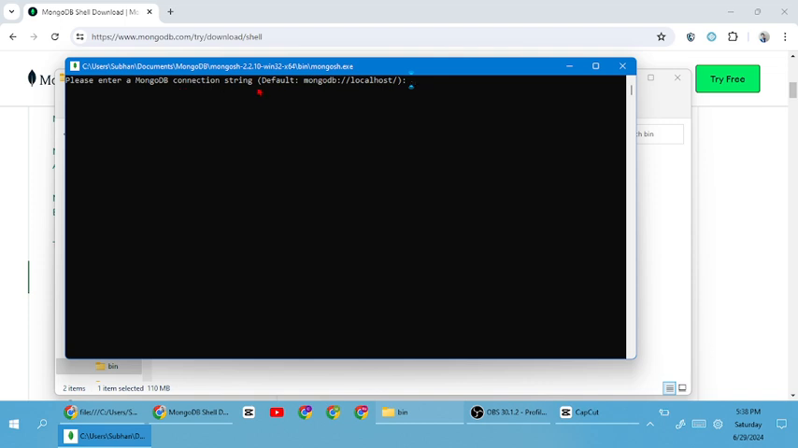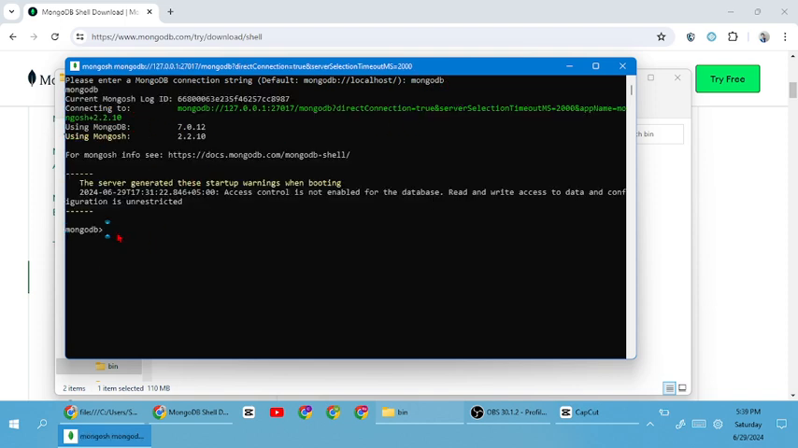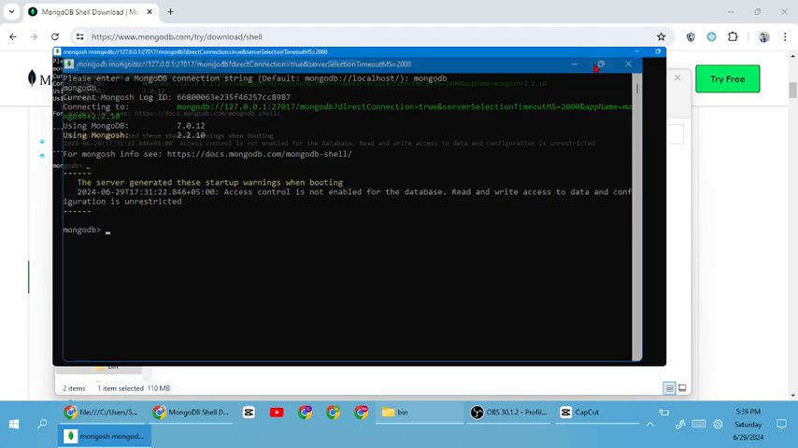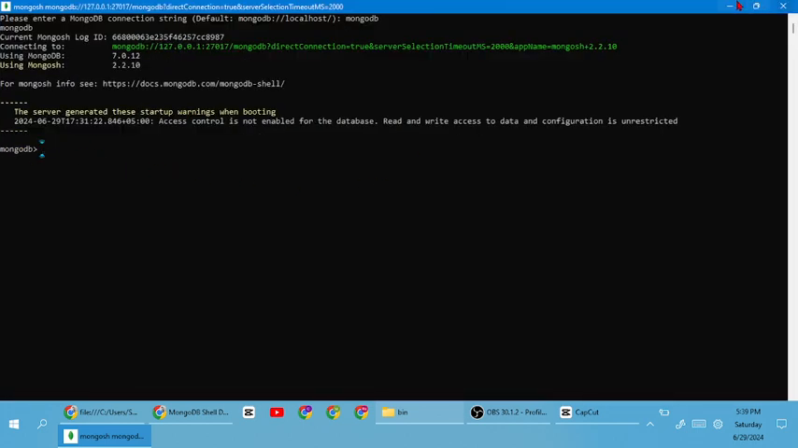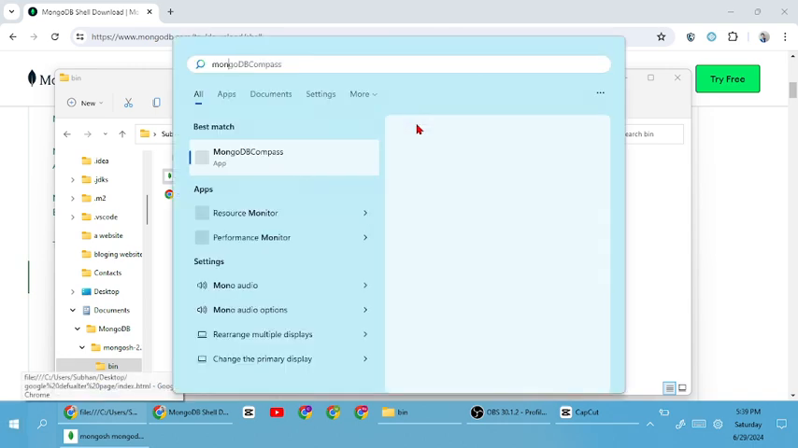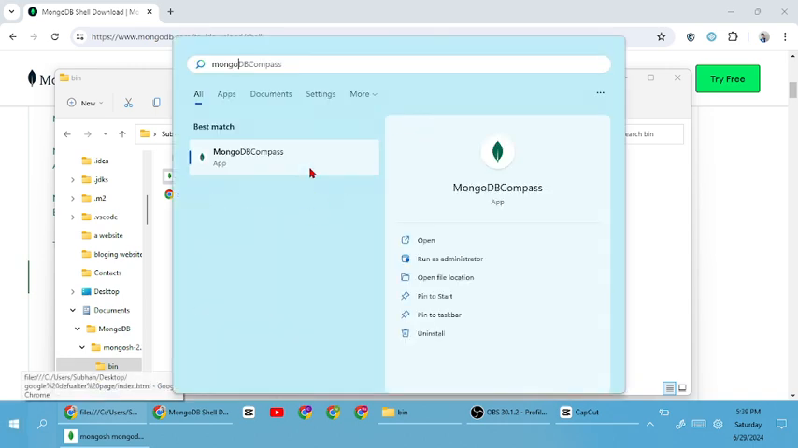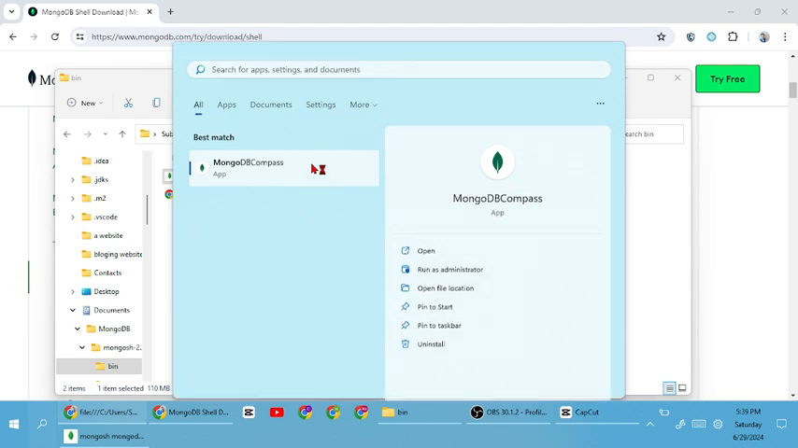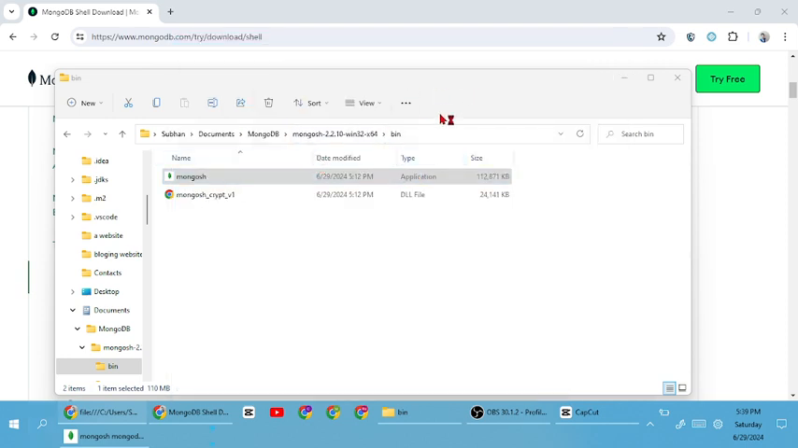After opening it, you will be good. Please enter the MongoDB connection string, default mongodb. You have to write mongodb. Enter. Current location will be here, and then let's go. Start your MongoDB here. Simply close it. Open MongoDB Compass. After opening MongoDB Compass, you are done. You have done the introduction and how to download MongoDB.